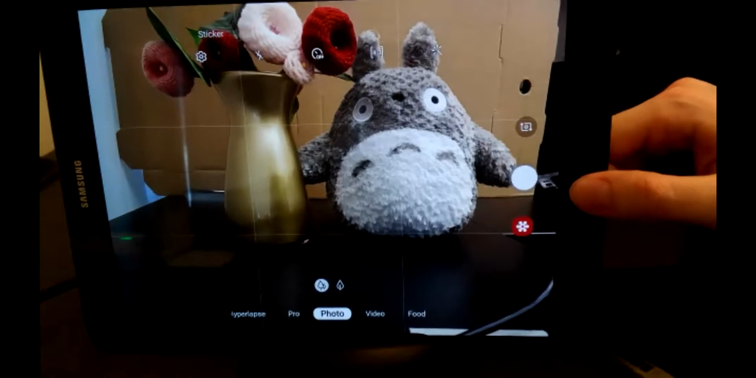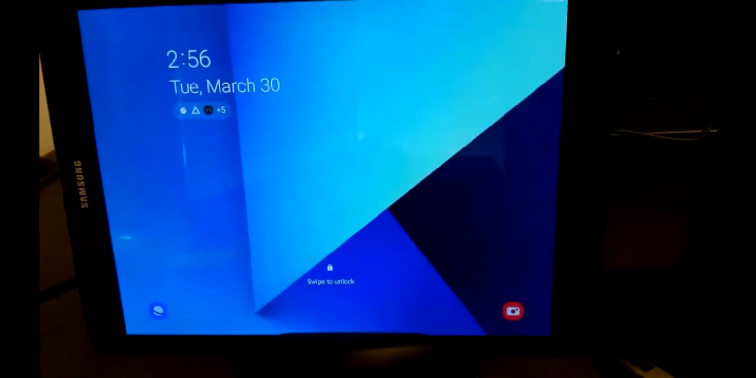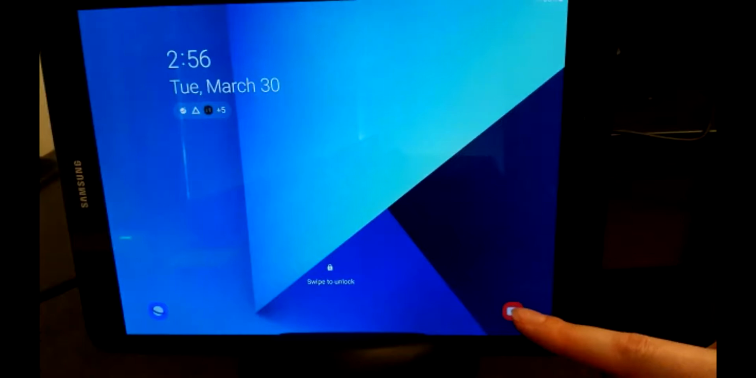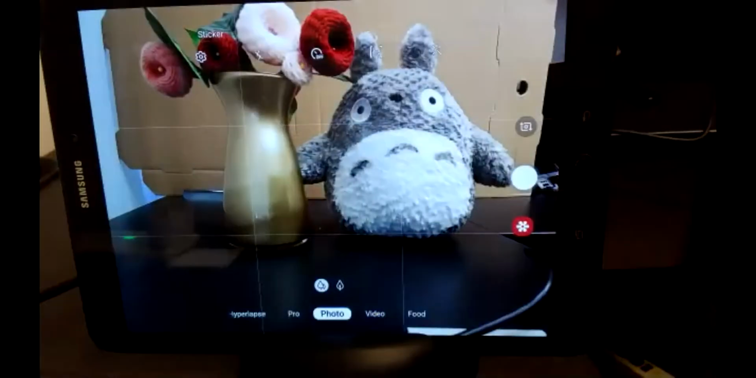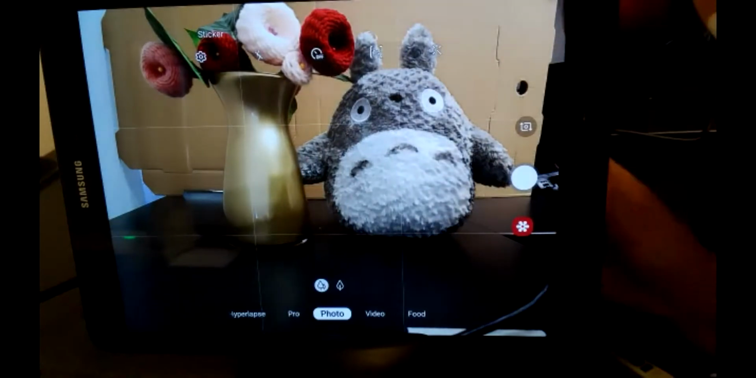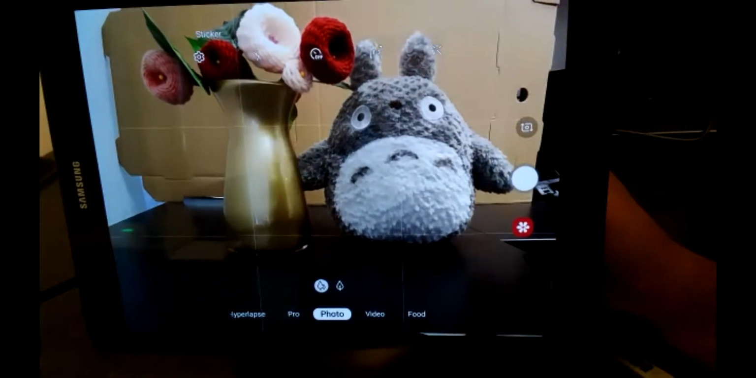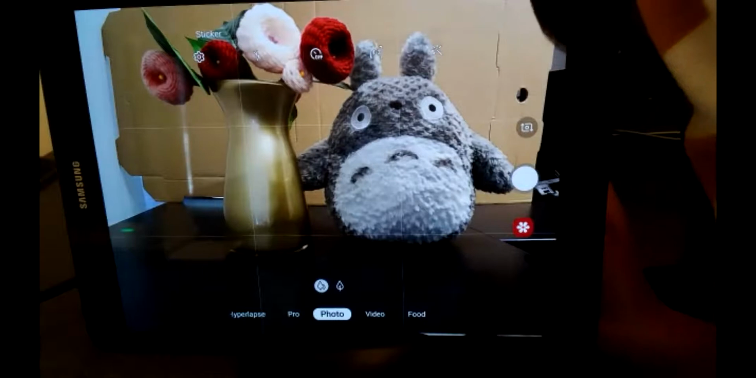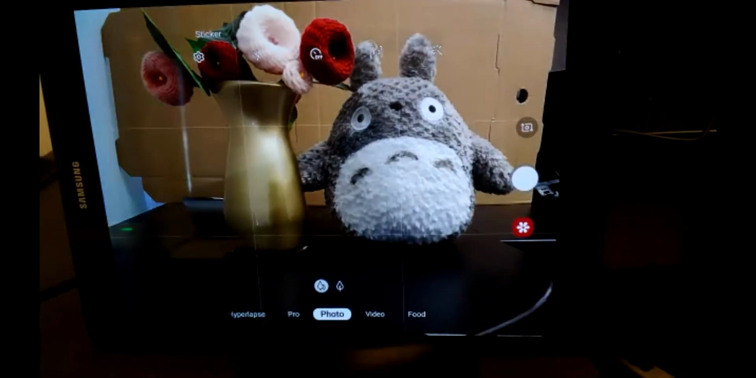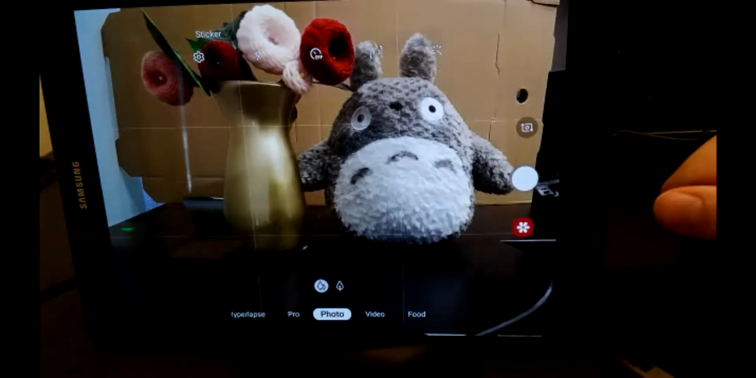Let me show that again. Let me get this locked. There we go. So I just tap and drag it on this model. This is a Samsung. I'm not sure what it is. I think it's a Galaxy 9 or 10 tablet. I'm not 100% sure. It doesn't say on the back because we have some stickers, I think it may be covering it, but yes, it's a Samsung tablet, Android tablet.